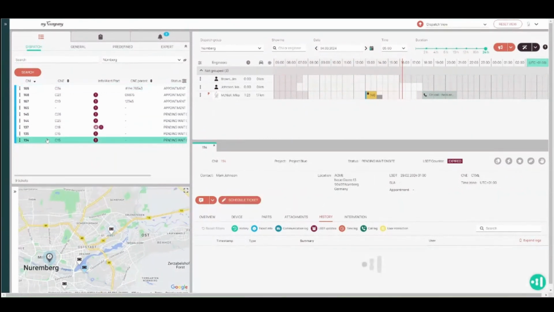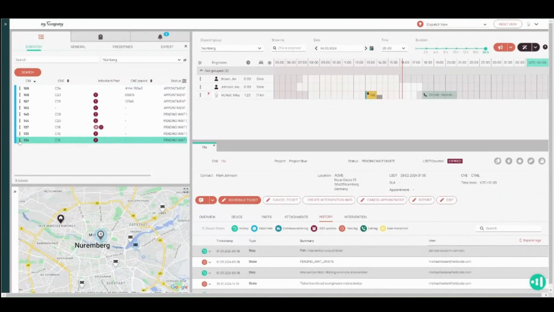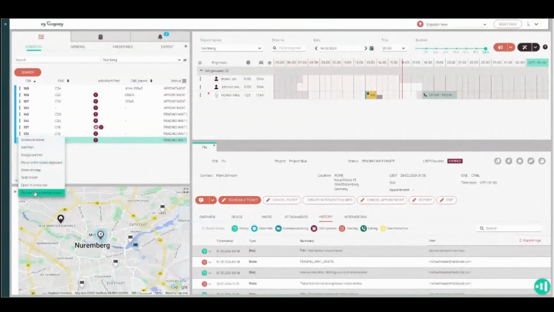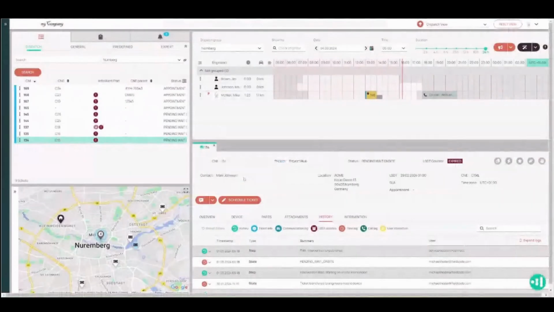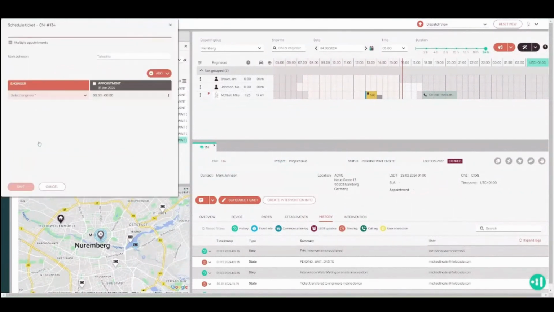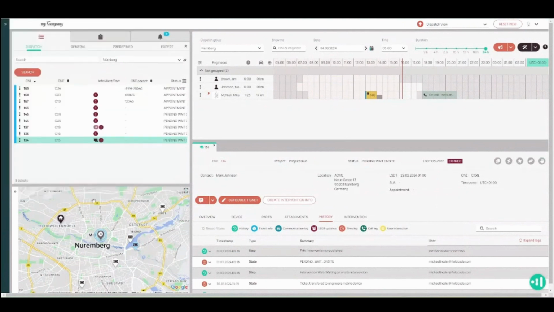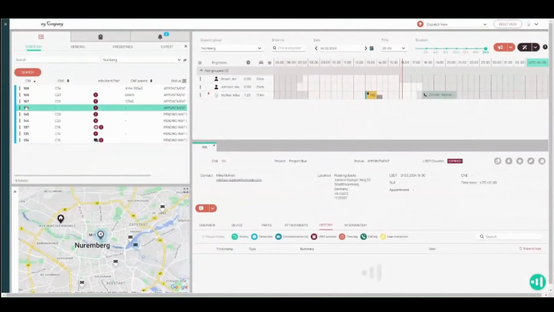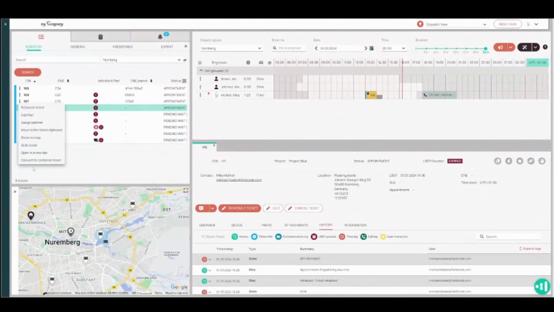So what is the feature? The feature is creating multiple appointments much easier and much quicker. So let's convert this one to a container ticket. I'm going to, oh, I can't use that one, sorry. That one already has something going on. Let me just go here.